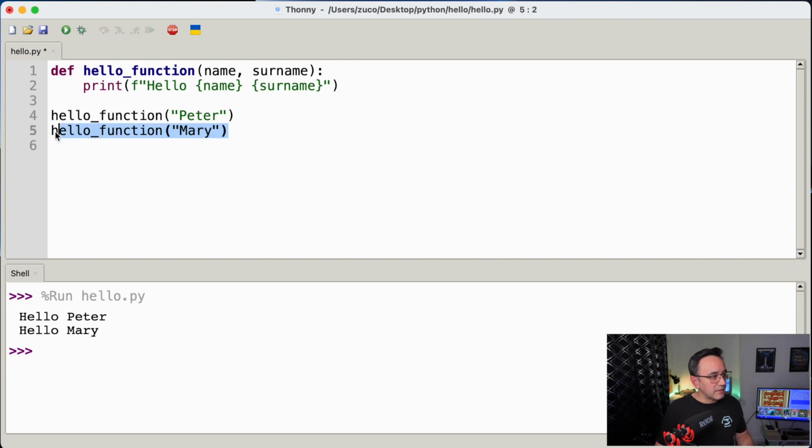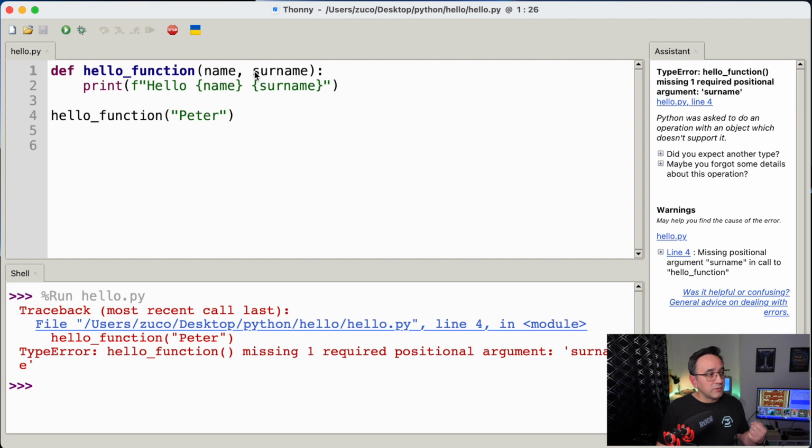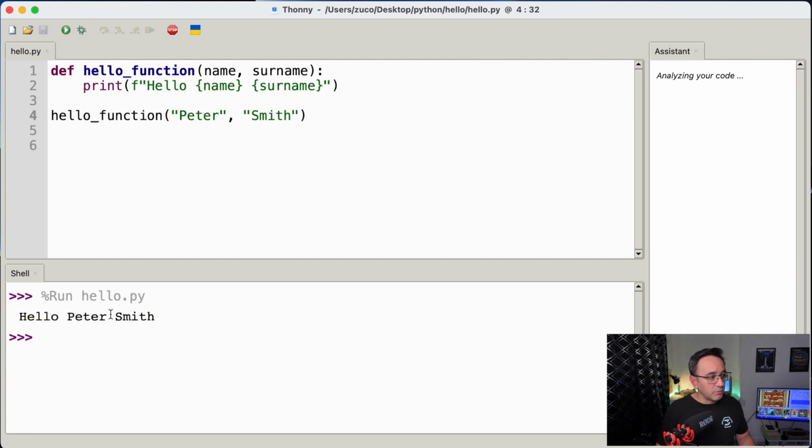So if we make the same kind of call to the function and say Peter, then we're going to get an error because, as before, there are two parameters and we are passing only one. So if we have, for example, Peter Smith, and we run this, then we have hello Peter Smith.